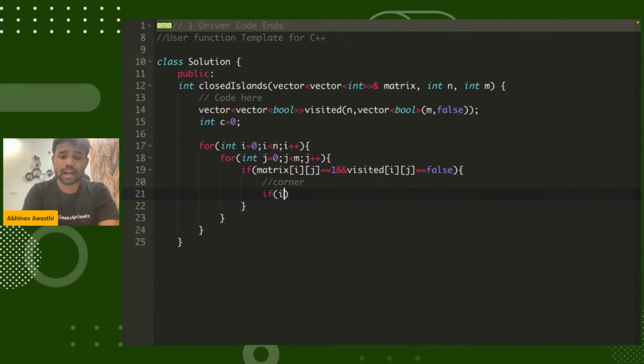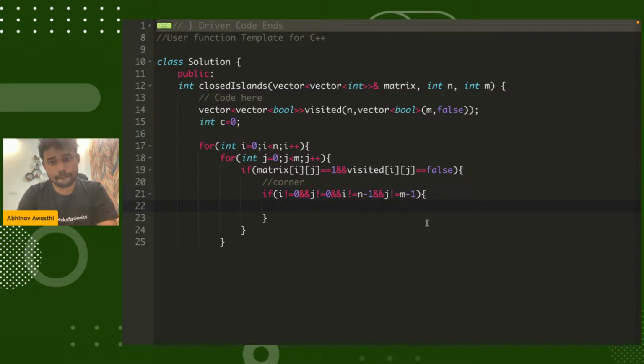So if i is not equal to 0, which is the boundary, j is not equal to 0, and i is not equal to n minus 1, meaning the last row, and j is not equal to m minus 1, meaning the last column. If all these 4 things are matched, now we'll call the BFS algorithm or DFS algorithm. So we'll write a DFS here. In that DFS, what will we do?